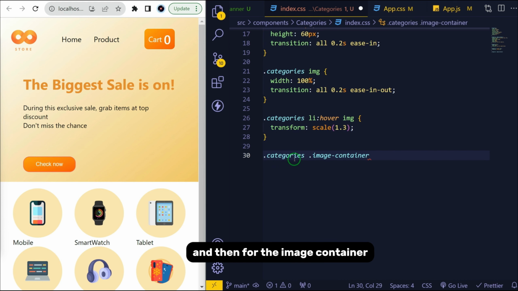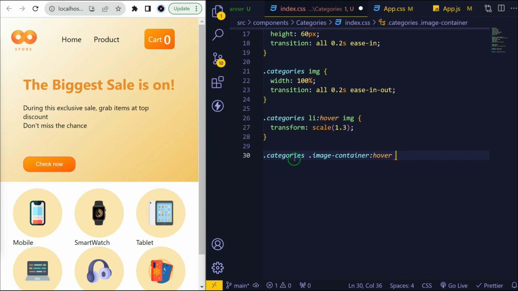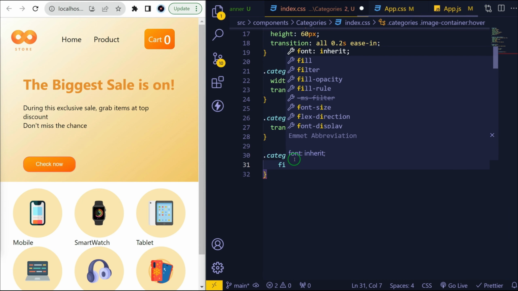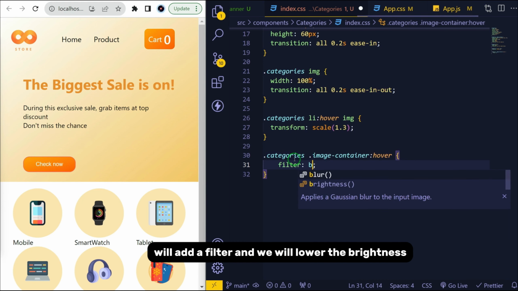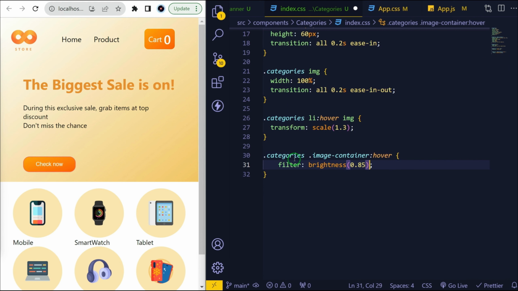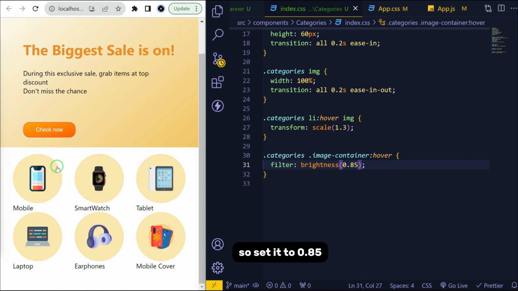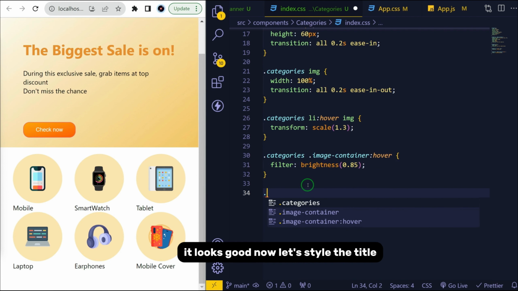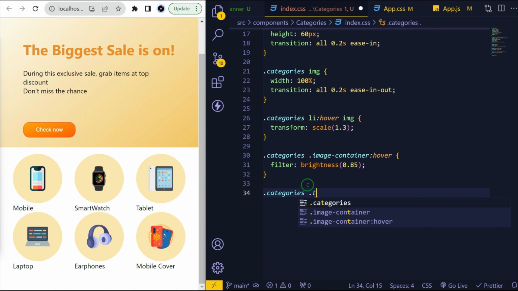And then for the image container, on hover of it, we'll add a filter and we will lower the brightness. So we'll set it to 0.85. It looks good. Now let's style the title.